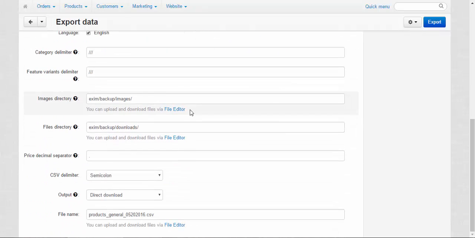Here we have export options. Category delimiter: when we use this symbol in the CSV file, we create new categories. I will explain it later. Feature variants, the same thing. That's where the images directory and files directory are located. Price decimal separator: everything about cents. Dollars, dot, cents. I think that's clear. CSV delimiter, semicolon, output direct download and file name. Yes, of course, you can change the file name according to your needs.